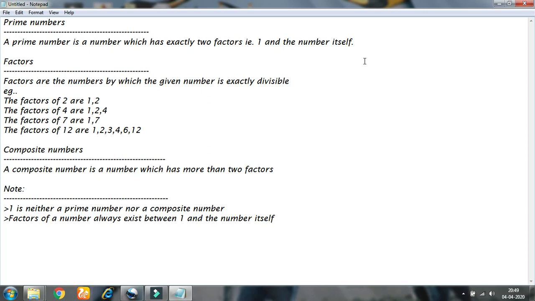It doesn't exceed 12. So this is the note which we should remember because it will help us while writing our loop, because the program for prime numbers and composite numbers will require a factor loop, which will always go from 1 to the number itself. So we are done with the theory part. Now we'll go with the program.